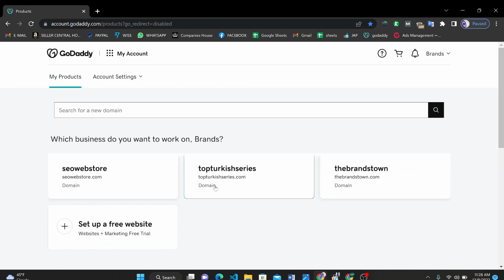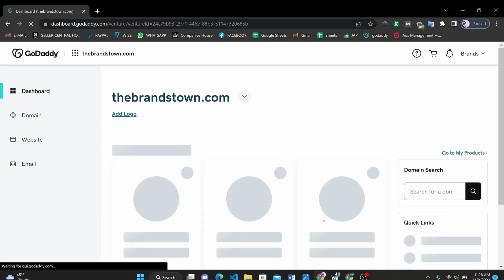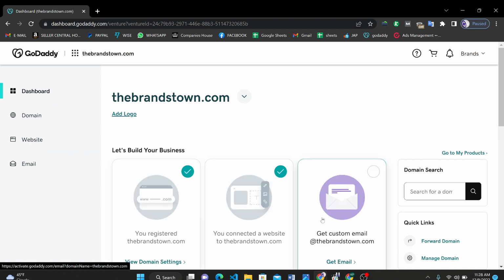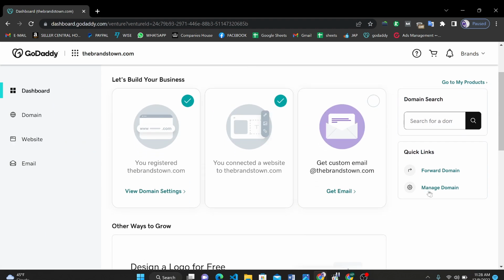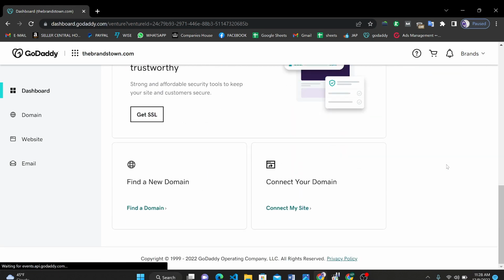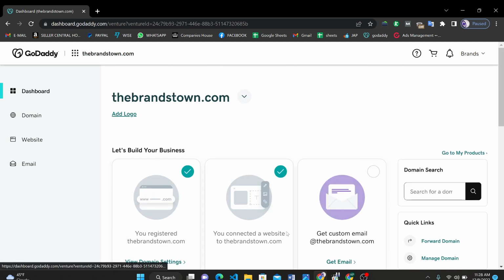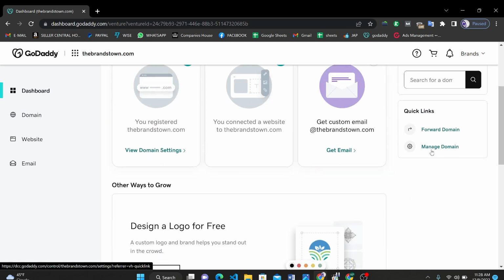Let's suppose I have to change the name servers of this domain. Just click on it, scroll down a little bit. Here we have two options: manage domain and forward option. Let me scroll it down and show you other things also. Here there is find a new domain and other things. There are a lot of options, but we don't need to click on anything. We just click on manage domain.